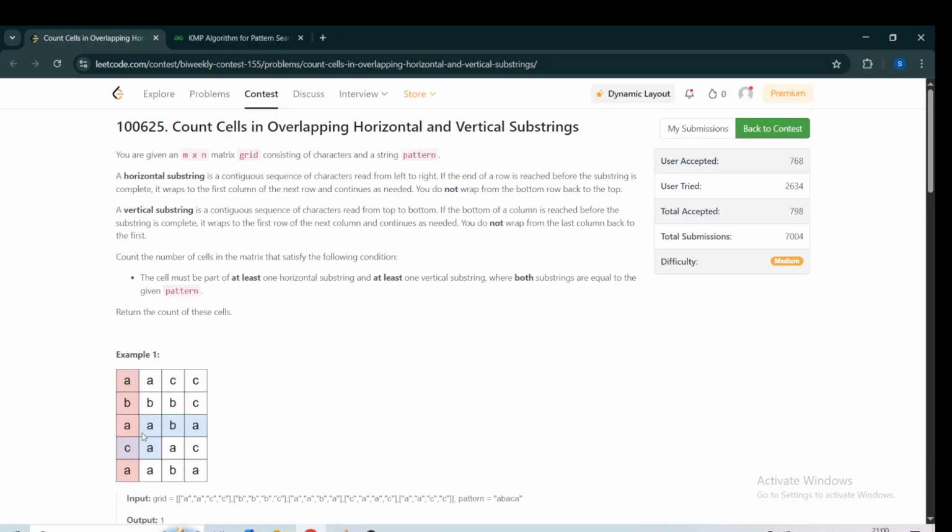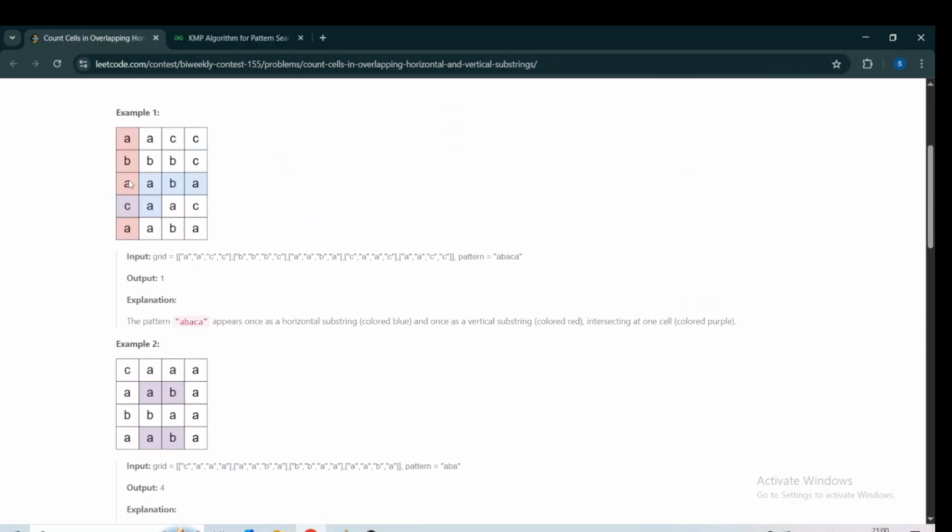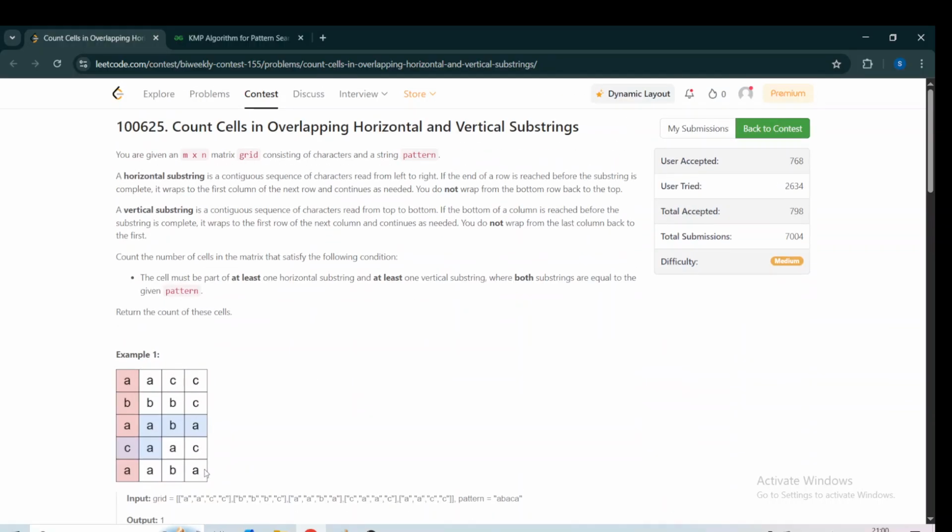Similarly, a vertical substring will be like this. Let's say we are starting from this A, so we can go A, C, A, and if the column ends, then we will go to the starting of the next column. A, B, like that. But we can't go from the end of the last column to the first column.